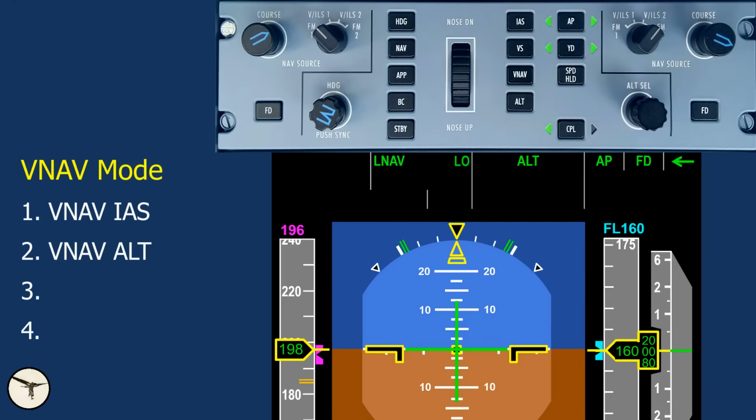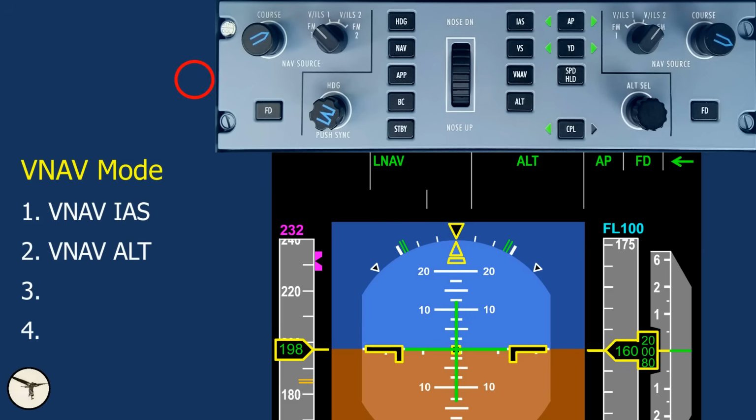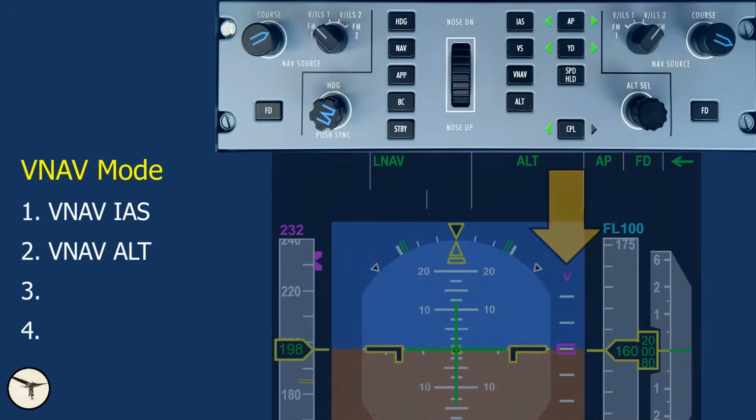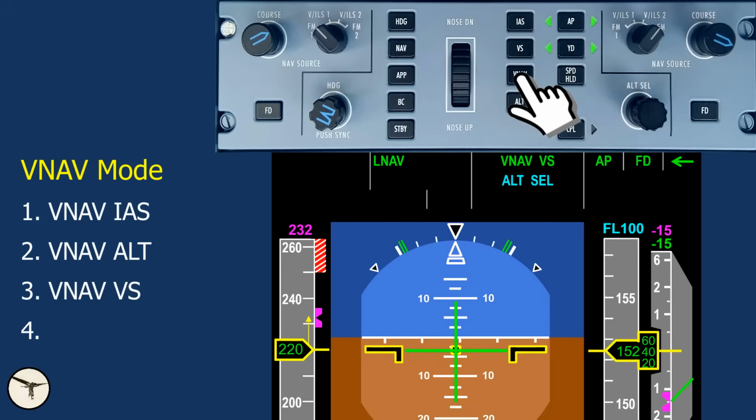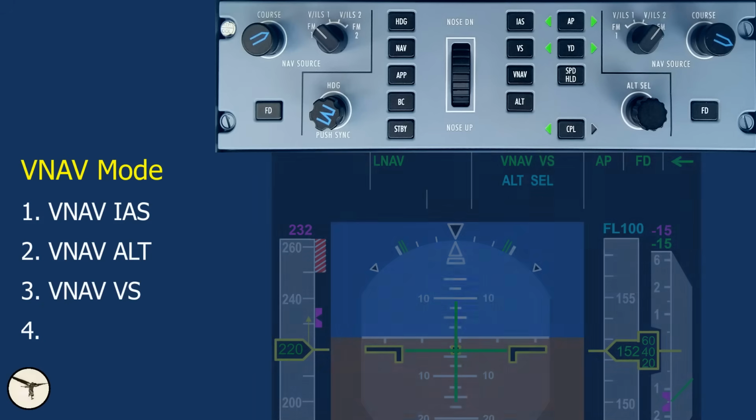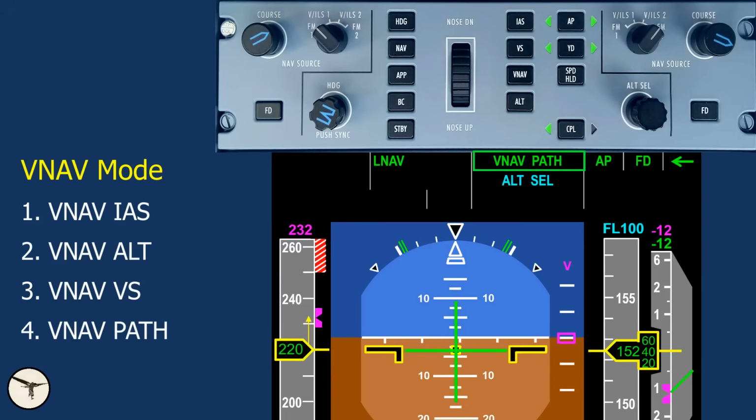Before starting descent, alt cell must be set to an altitude below the aircraft's current altitude. 5 minutes before reaching top of descent, the vertical deviation indicator will appear on the ADI. If the VNAV push button is pressed before the vertical deviation indicator is visible, VNAV VS mode will activate, and the aircraft will begin descending at the rate of 1500 feet per minute. If the VNAV push button is pressed when the vertical deviation indicator is visible, VNAV path mode is activated.